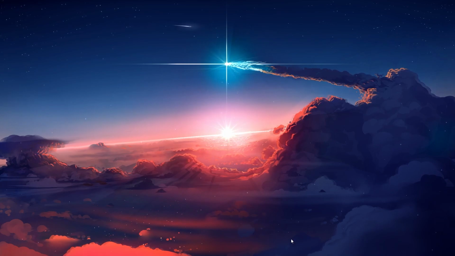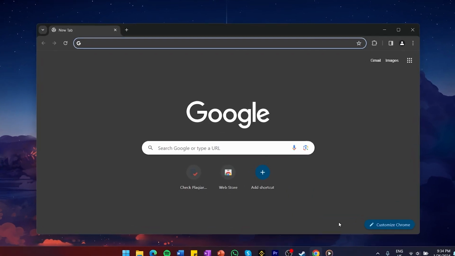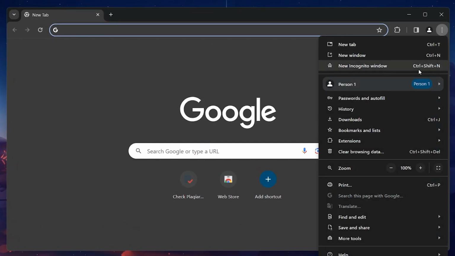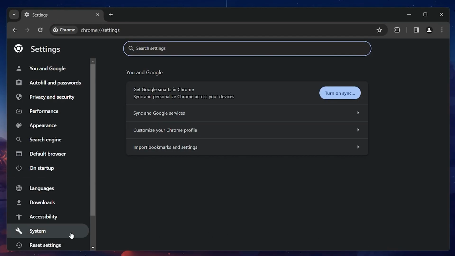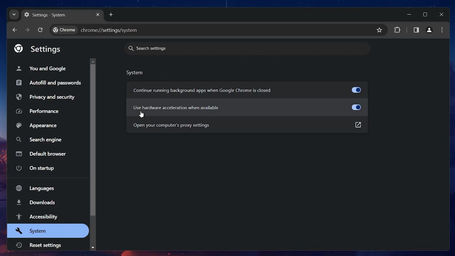First, open Google Chrome. Click on the three dots in the upper right corner of the screen and select Settings. In Settings, go to the System section found on the left side. Here, make sure the Use Hardware Acceleration when Available option is turned off.